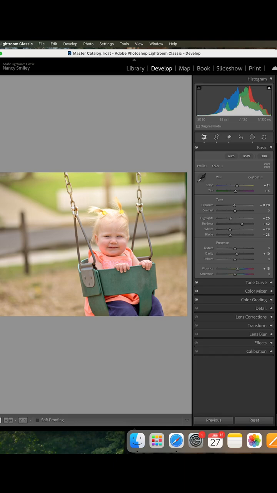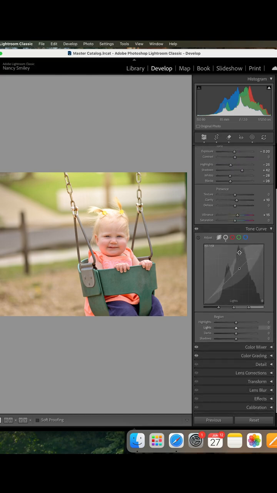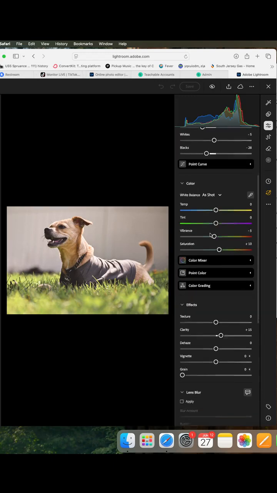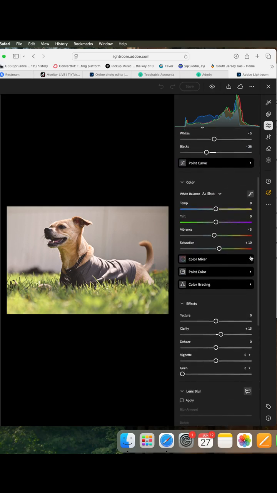And then I also want to just point out really quick, guys, that some of the subtle differences is tone curve, right? Let's look at Lightroom Mobile. Where is Lightroom Mobile? Okay, here it is. So when we look at Lightroom Mobile and we open up the tone curve. Where's the tone curve? Here it is.